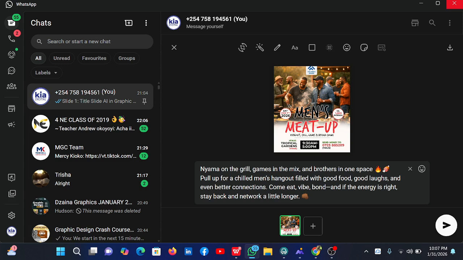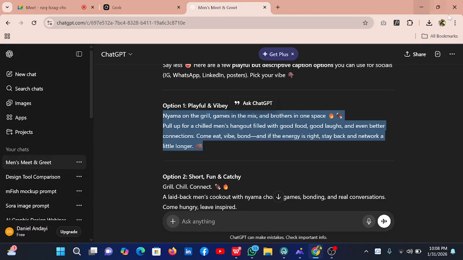The caption will act as our hook, as a means to draw people in. Okay, Nyama on the grill, games in the mix, and brothers in one space. And then they will go to look for further information in the poster itself. Okay, let's go to the next one.